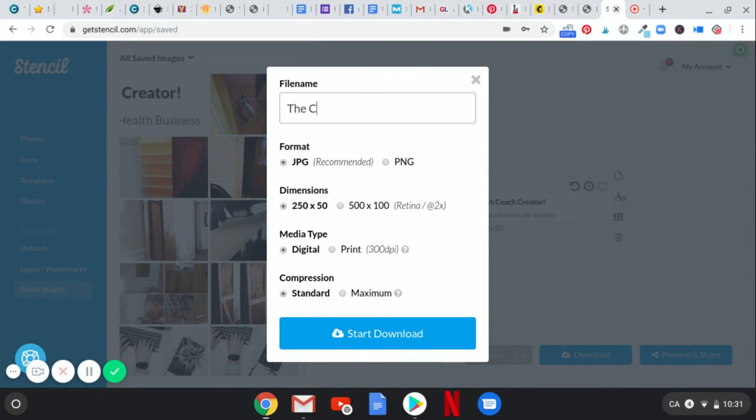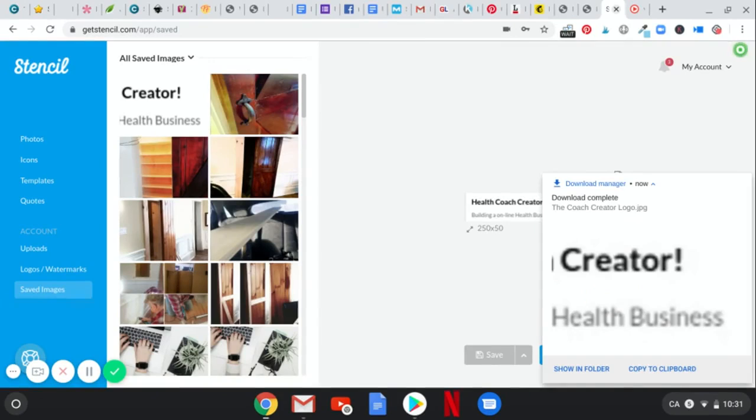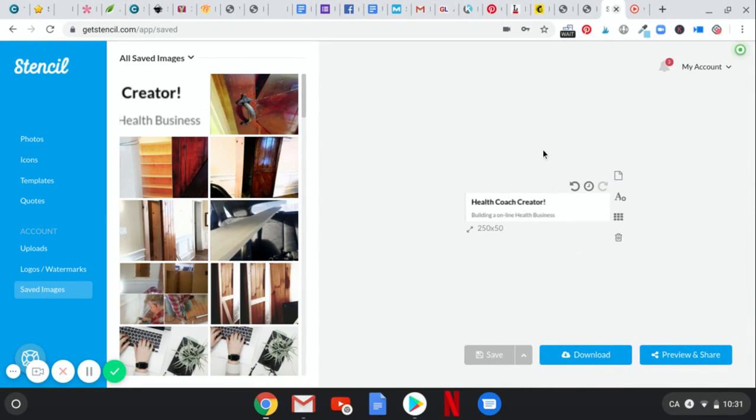So I'm going to call it the Coach Creator Logo and save it as that. There you go. So now all I need to do, that's saved, is go back over to the platform in which I wanted to use this and upload it to that space, and there you go.